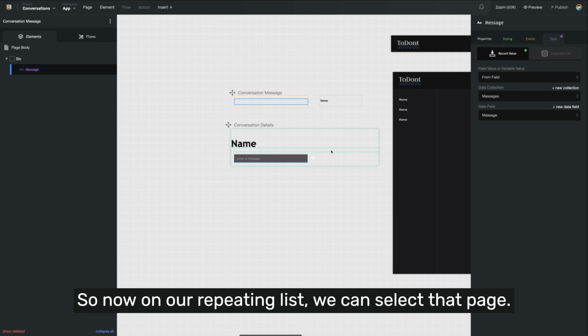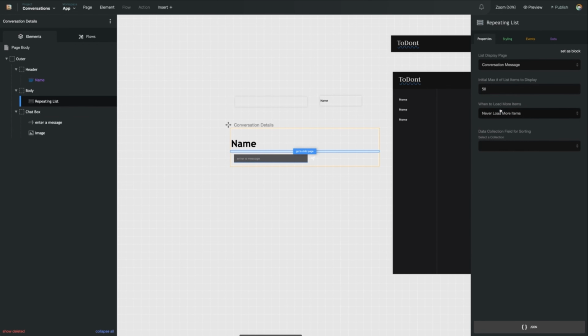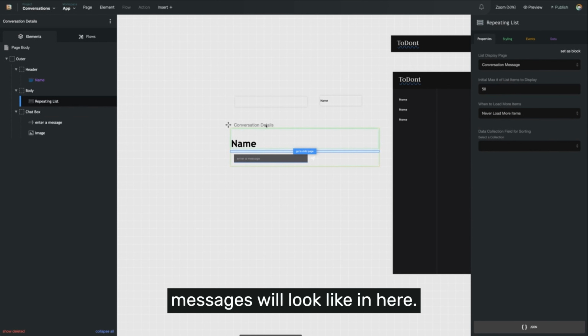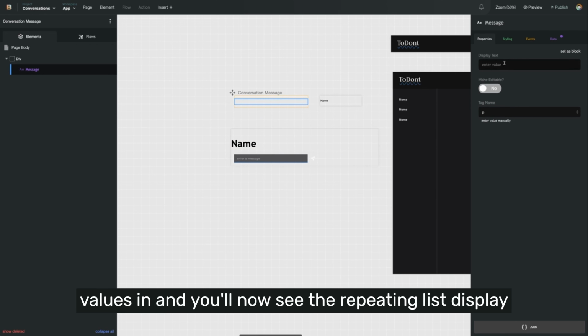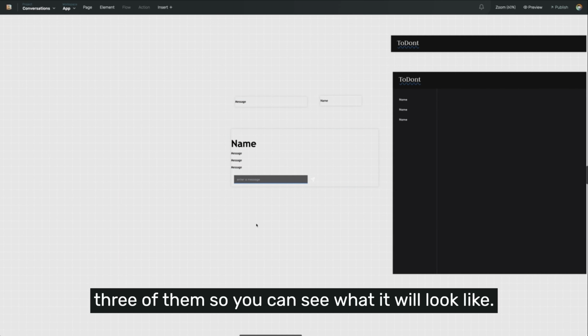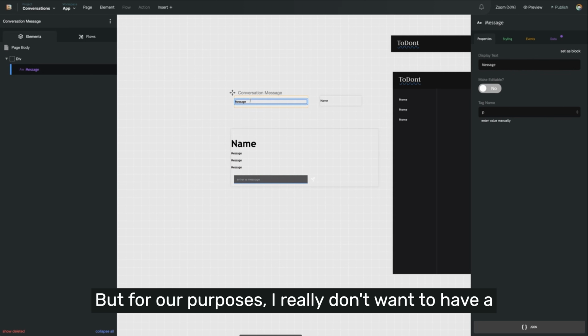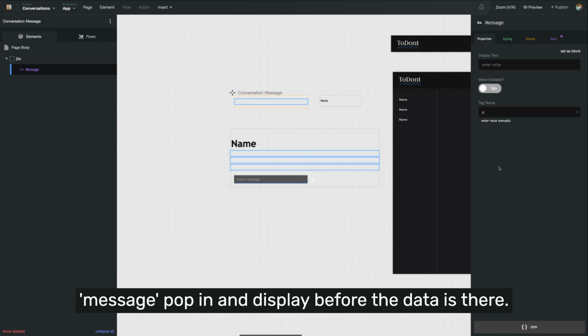So now, on our repeating list, we can select that page. If you want to see what the messages will look like in here, you can go back to the display text and put some values in. And you'll now see the repeating list display 3 of them so you can see what it will look like. But for our purposes, I really don't want to have a message in there because you may possibly see the word message pop in and display before the data is there.